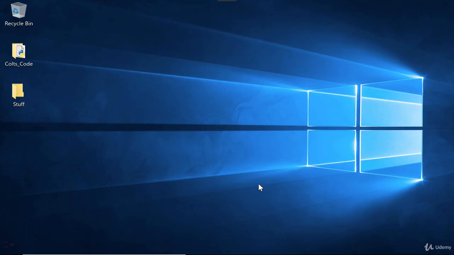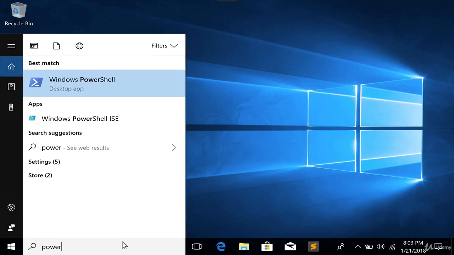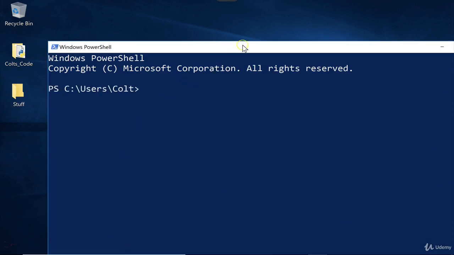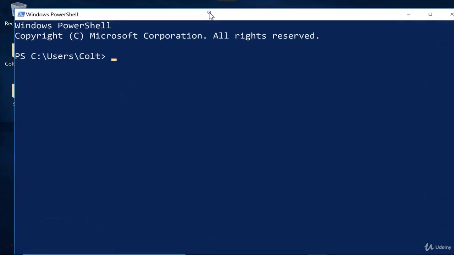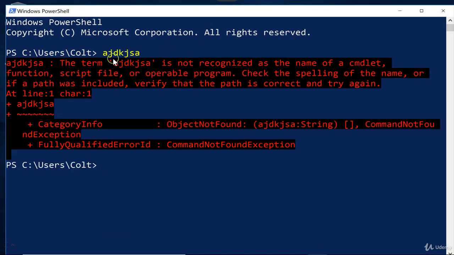So as far as opening up the PowerShell, I'm not an expert Windows user, so I just come down here and click and type PowerShell, or power. And it pops up, and this is it. This is the PowerShell. Okay, so I can start typing commands right away. I can type gibberish, and I get an error back telling me I don't know what you're talking about. So that tells us there are only particular keywords that we can type.